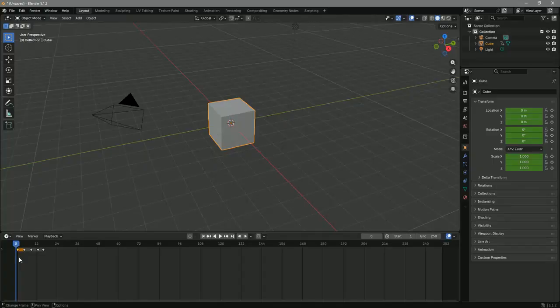You can adjust the frames per second for smoother playback by going to the Output Properties tab and changing the frame rate. Finally, when you're happy with your animation, you can render it by going to Render and then Render Animation. This will create a video file of your animation.